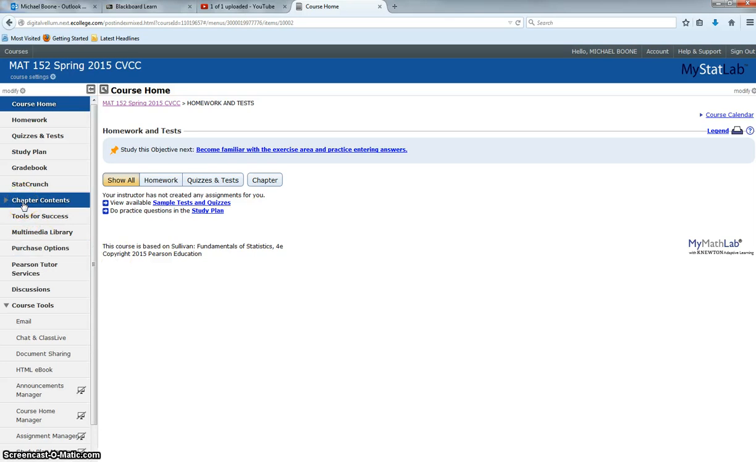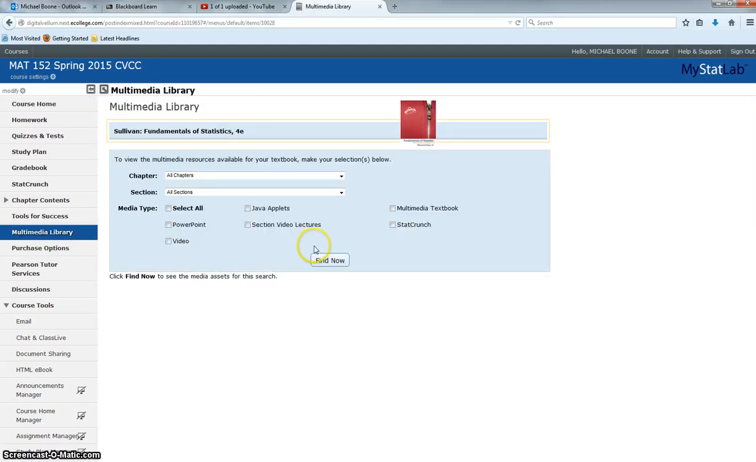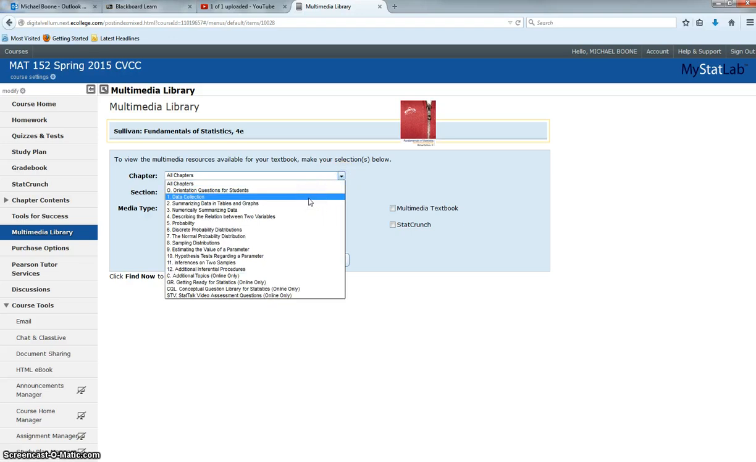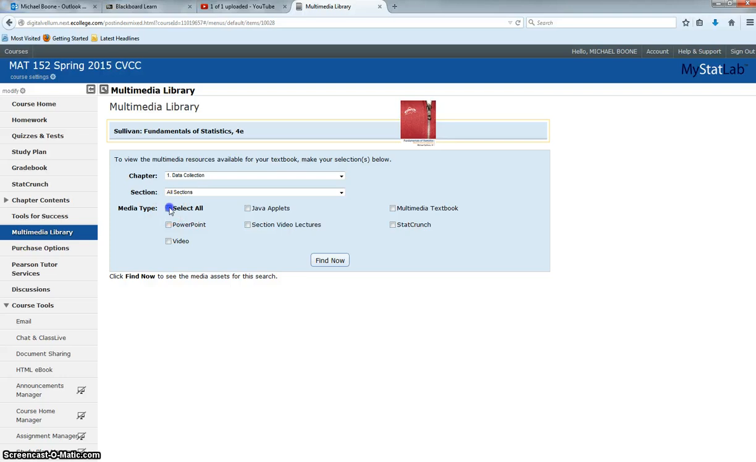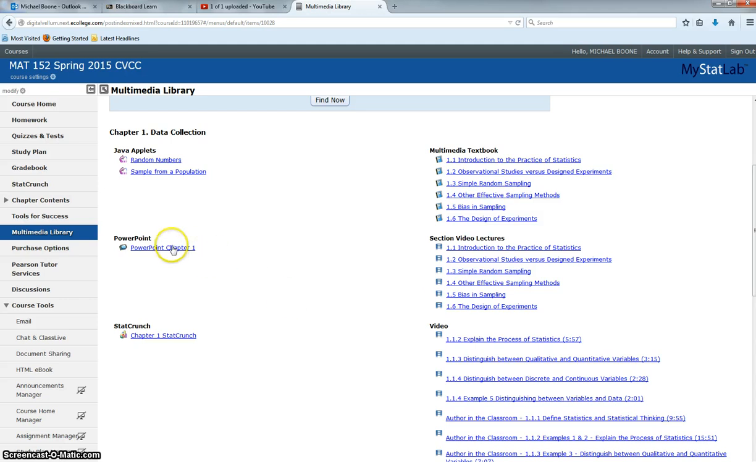Some other things on here that I want you to be aware of is the multimedia library. The multimedia library will let you go to, let's say, Chapter 1, and it'll give us all different types of information about Chapter 1. They have a PowerPoint on Chapter 1 that you could look at, some StatCrunch things that you could use. That's going to be the software that we're going to be using. It has the textbook. It'll take you to the textbook, the different sections so you could read. It has lecture videos.